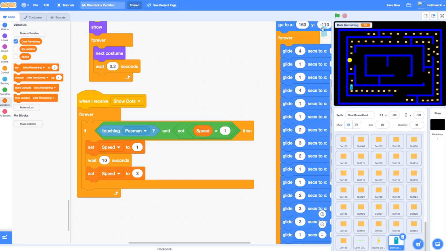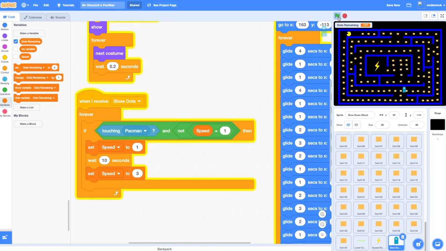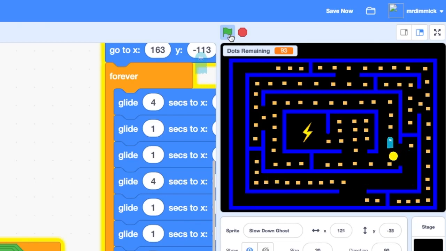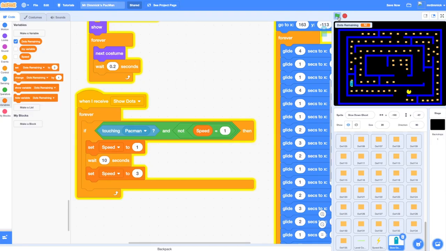So let's give this a test. Let's just run our game and see what happens. So I'm going to try and interact with that ghost. I'm going to go down and hit it deliberately and see if I slow down. So it's actually quite hard to get it. And oh, I hit him, and I'm now definitely going quite a lot slower. Okay, so that seems to be working pretty well.